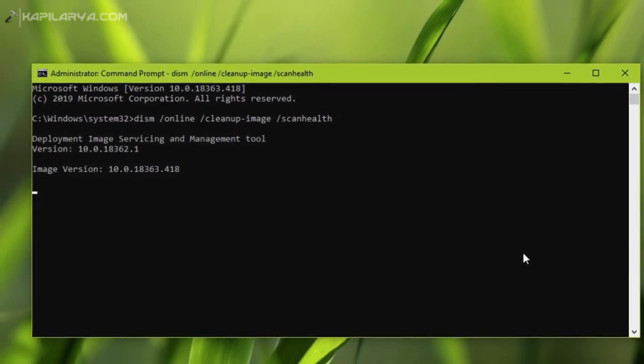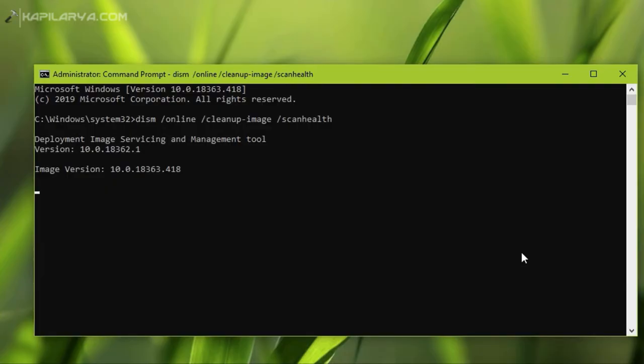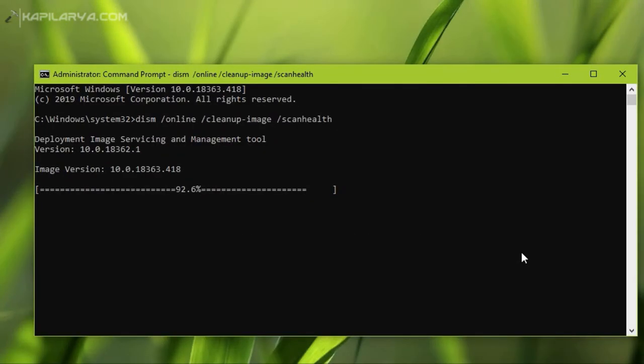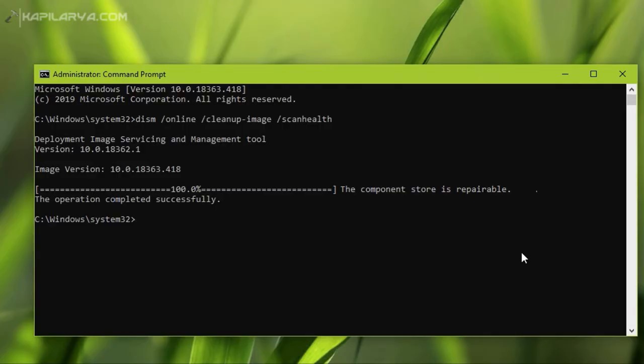In a few seconds, you will see that the Deployment Image Servicing and Management tool, that is Dism, has started its operation, and it may take a few moments or minutes to complete. After a few moments, it is about to reach 100%. So let us see what result it gives us back. As you can see, the result is now here, and the component store is repairable. That means the Windows image is corrupted and has some file corruption, and we need to repair that image. So we will again use Dism to repair that Windows image.